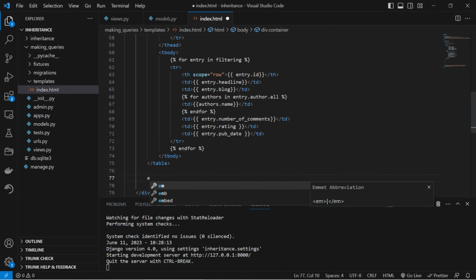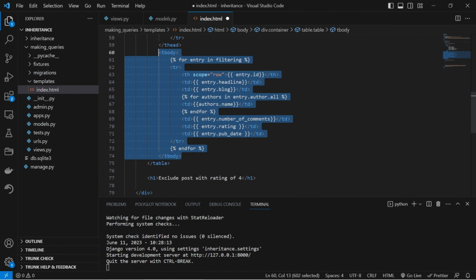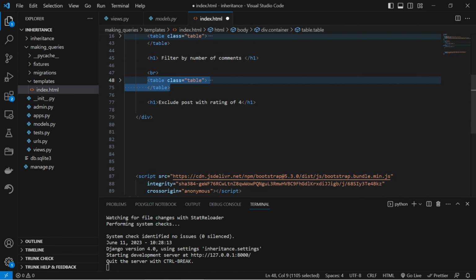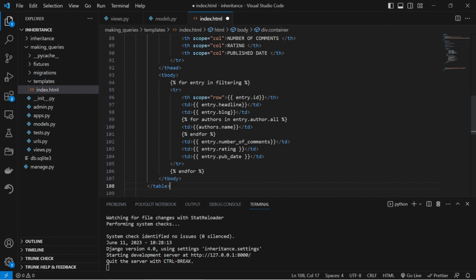Continuing our journey, we venture into the HTML template once more. We duplicate the table once again. And this time, we begin by introducing a header element. Within the loop, we iterate through the refined query set, populating the table with the corresponding object attributes.